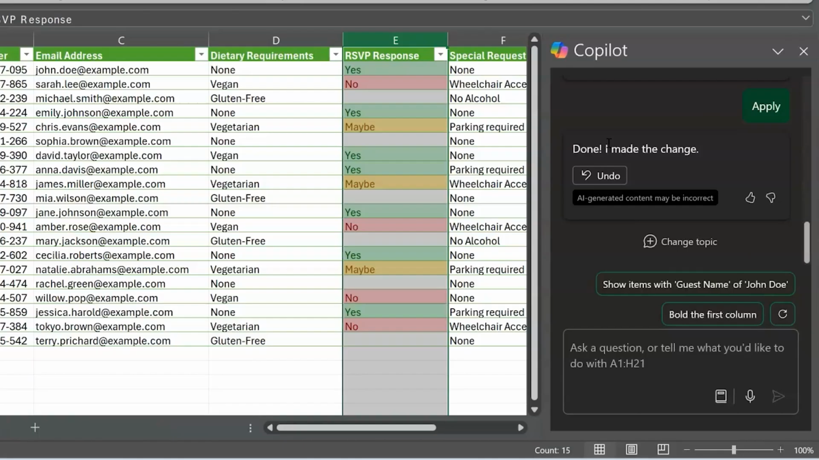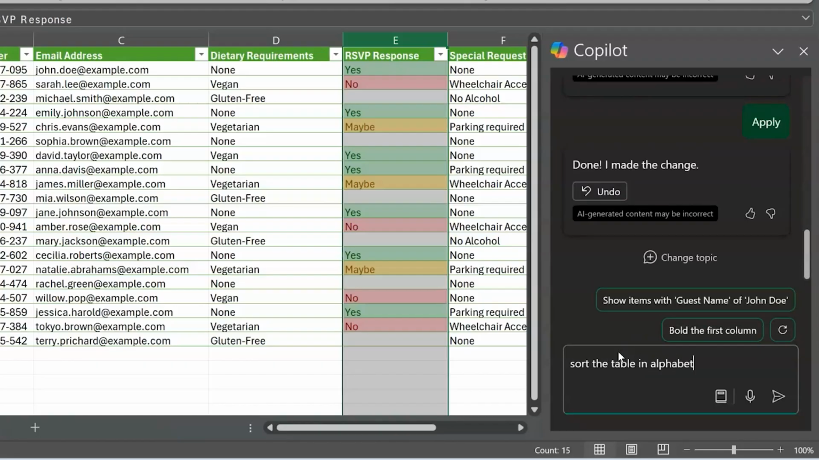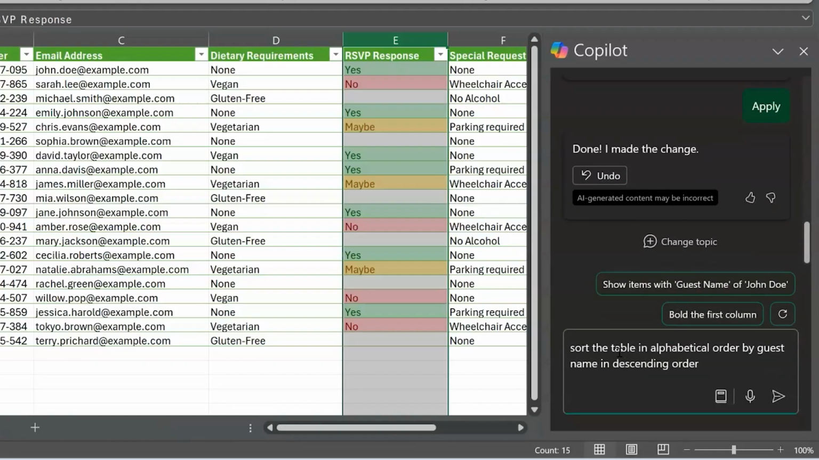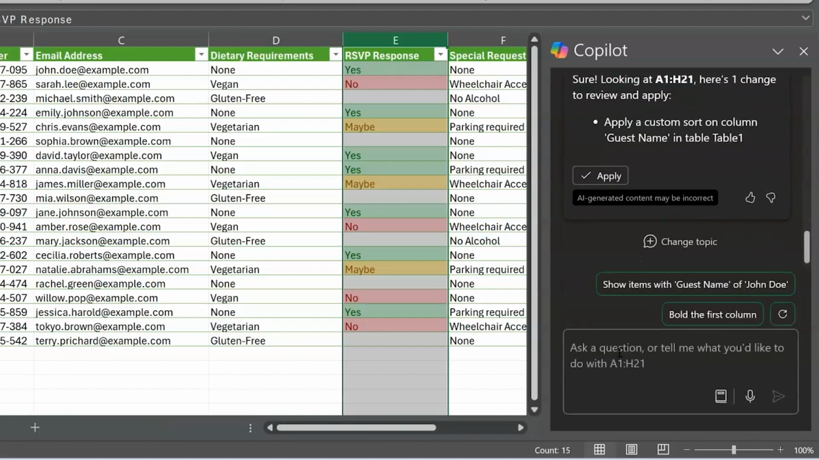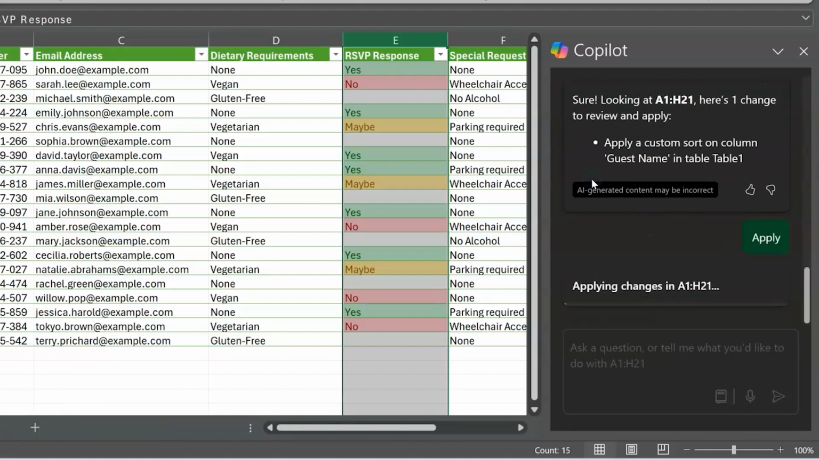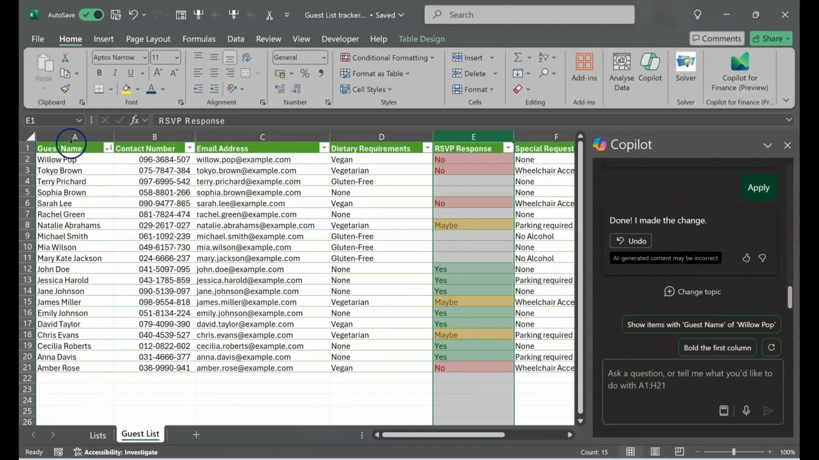Now our table is ready for some data management. We can ask Copilot to sort our table alphabetically by the guest name. Perhaps we want to see this in descending order. Select Enter. Don't forget to hit Apply. Now our table has been sorted, as you can see in column A.